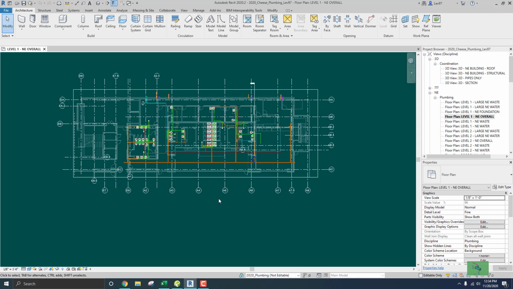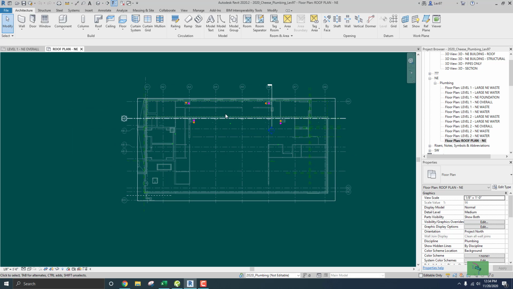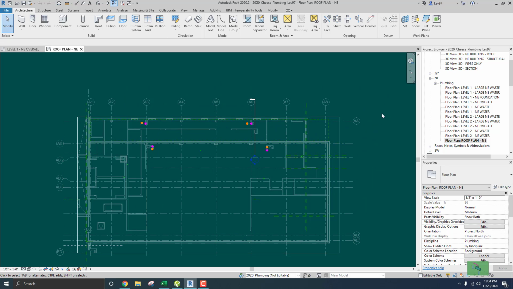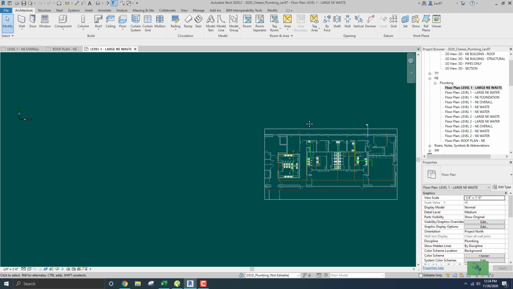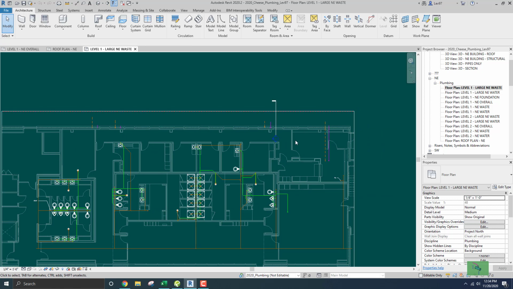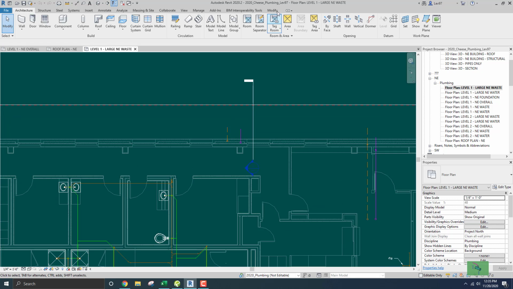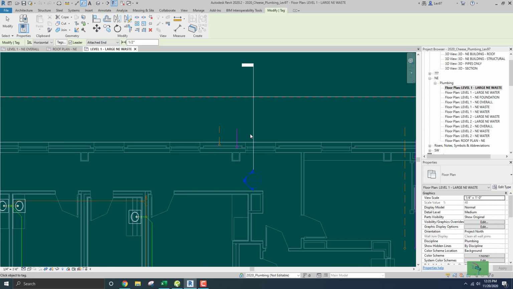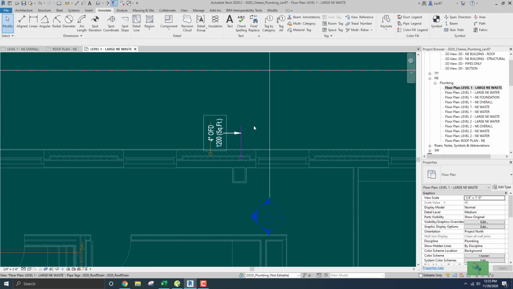And I think, where did I leave off? I think the roof plan. I think that I have all of the roof. Okay, and let's go down to the first level waste. Large, I think that's the one I want. Yeah, okay. And I think I put text on these. Let's make sure that tag by category. Yeah, okay. Let's look at these.